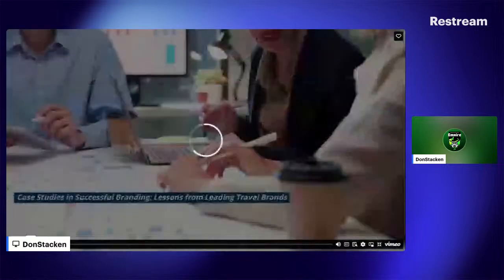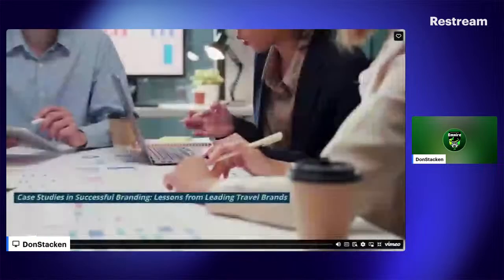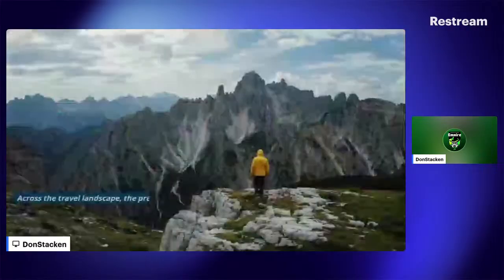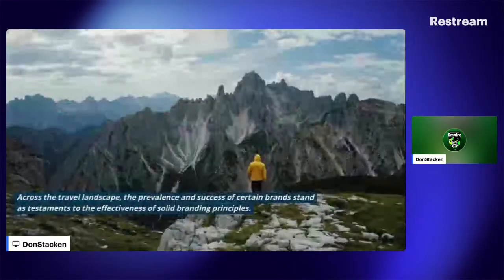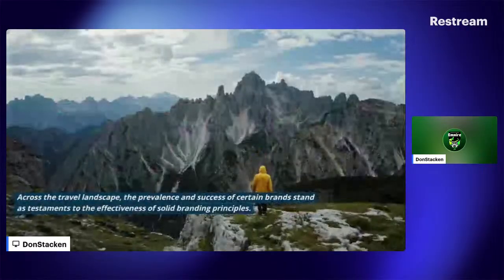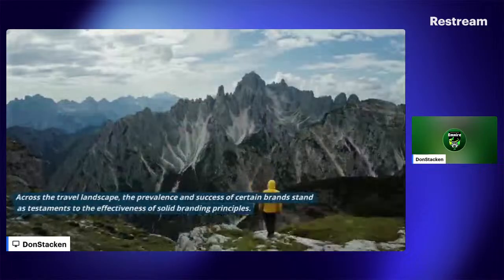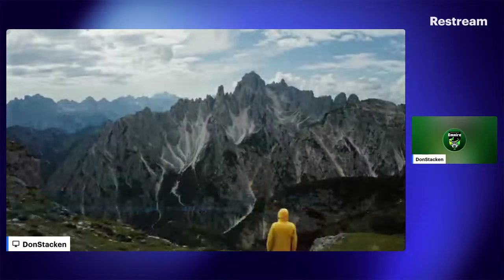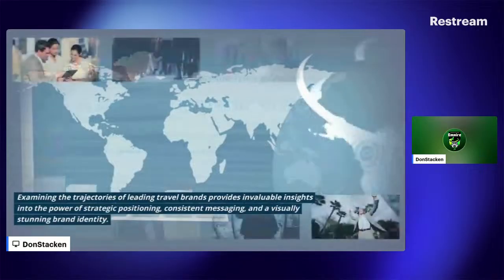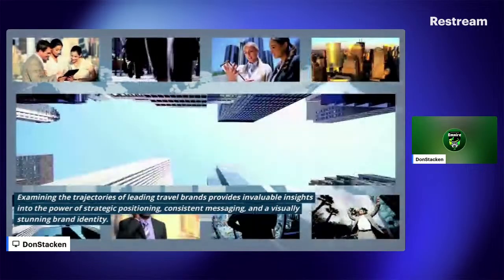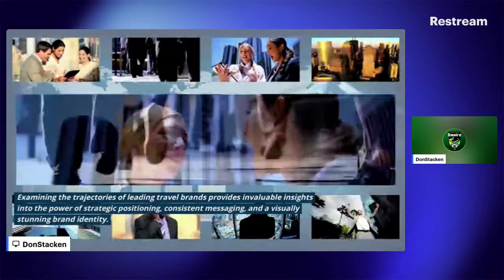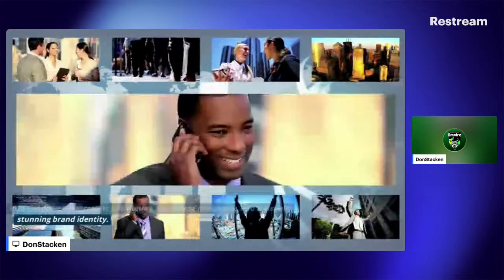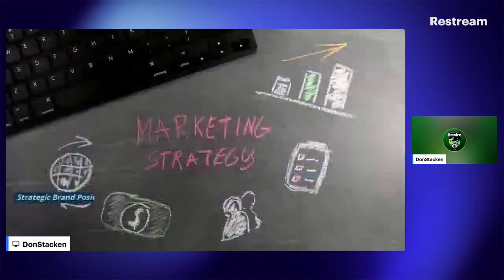Case studies in successful branding. Lessons from the leading travel brand landscape. The prevalence and success of certain brands stand as testaments to the effectiveness of solid branding principles. Examining the trajectories of leading travel brands provides insight into the power of strategic positioning, consistent messaging, and a visually stunning brand identity.